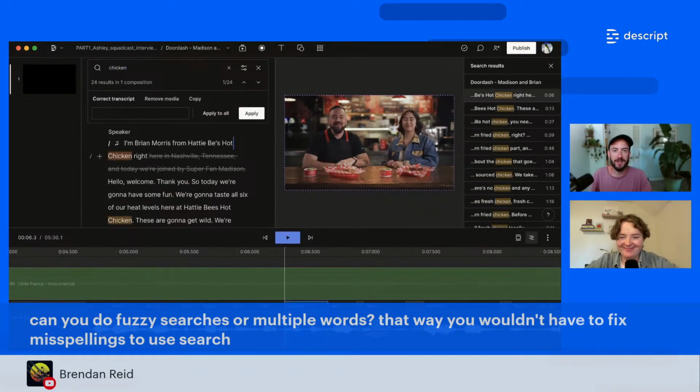If chicken, for whatever reason, was a proper noun and we needed to correct that, you can certainly go here and make that correction for correct transcript and apply to all. So all these instances of chicken will then be capital C chicken, like so. Same thing if you wanted them all to be uppercase, full caps, whatever you're doing.